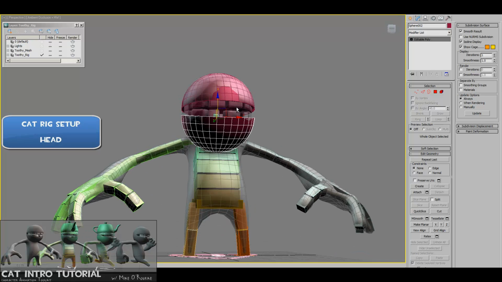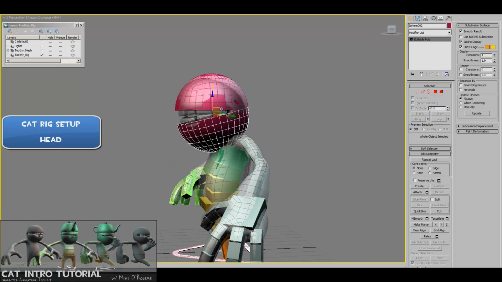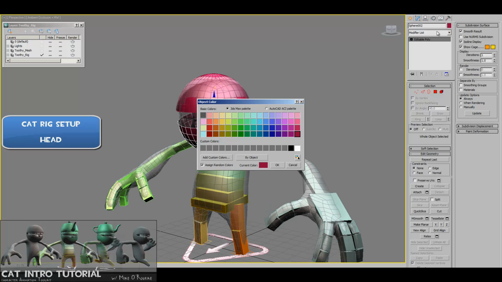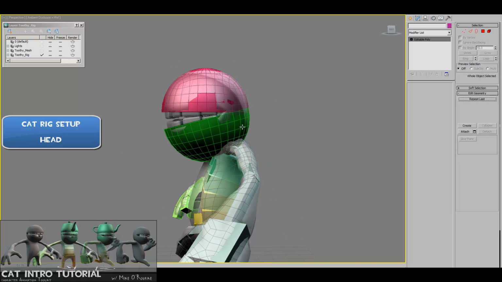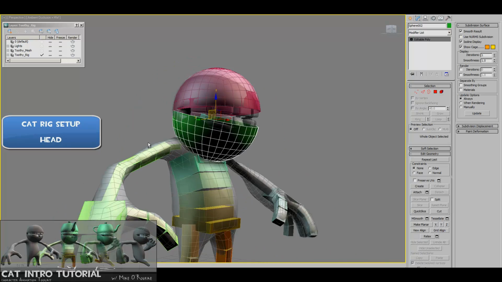Bomb jaw. And pretty good. I'm going to change this color to something else. Okay. Now, those are just meshes, and they're just hanging out.